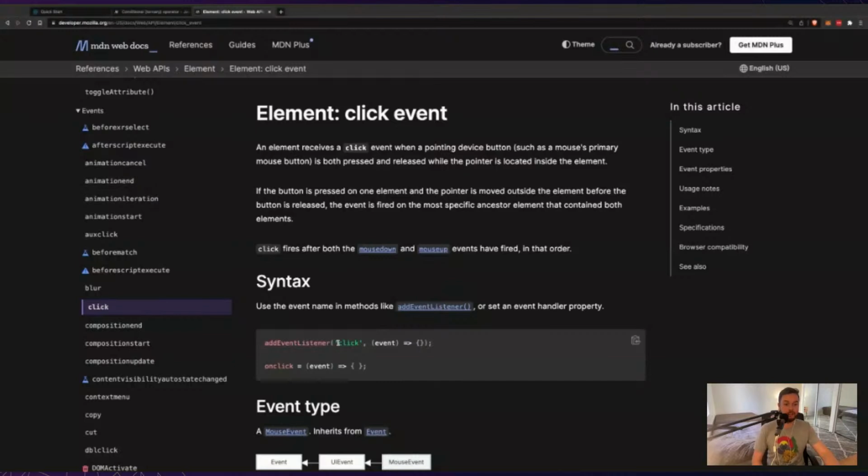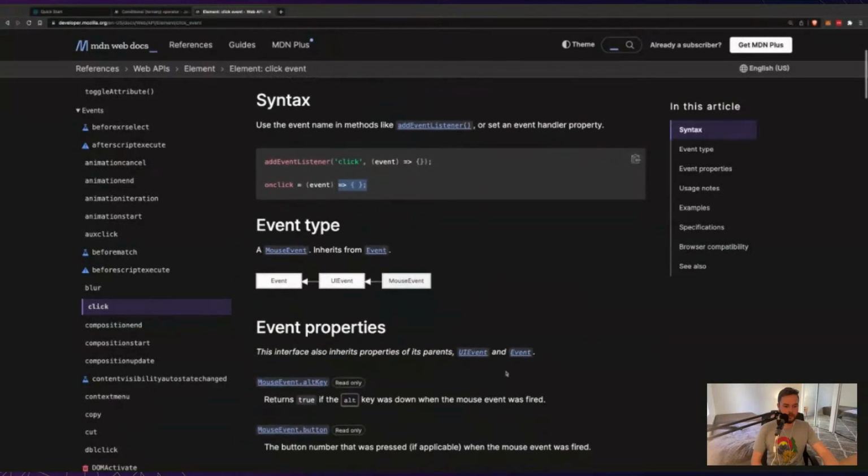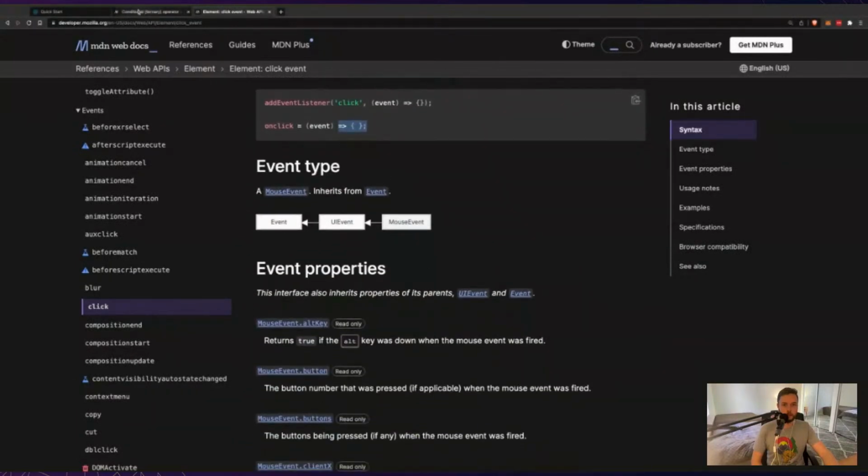Syntax. Add event listener. We did not do that. Click, event, and then do some stuff. Arrow notation. Crazy. On click, and then event. And then the stuff. Insane. Yep. A little above my pay grade.